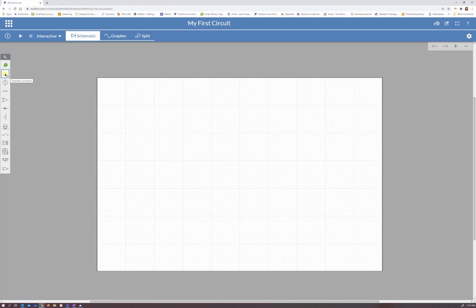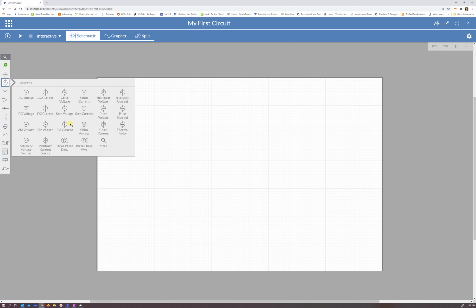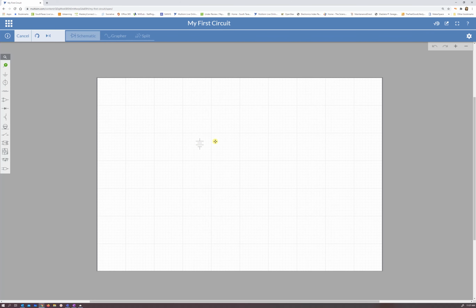So now, what we're going to do is click on sources and notice how a little menu comes out and you have more options. This is where you'll find a battery. It's called DC voltage. Click on it once and there's going to be a battery following your mouse on the page. Click once more and the battery is placed on the page.